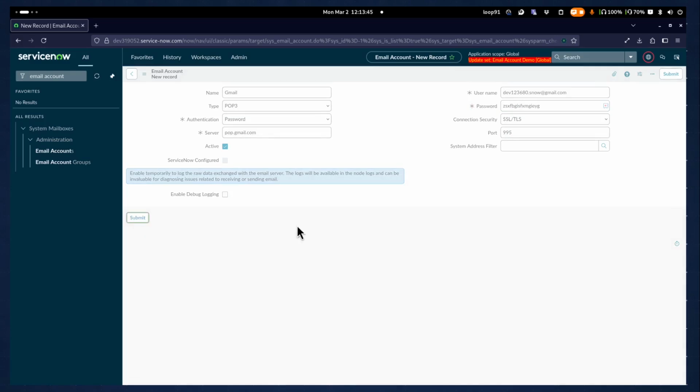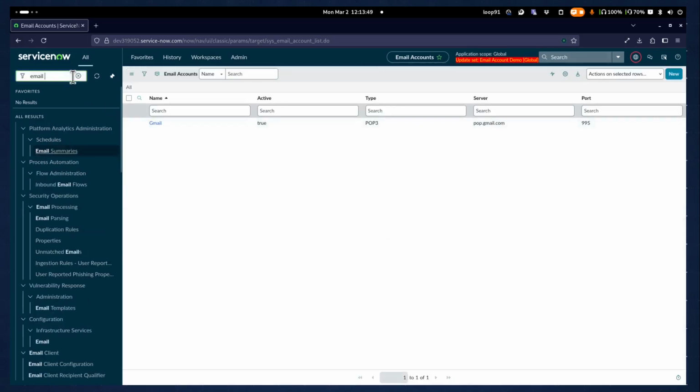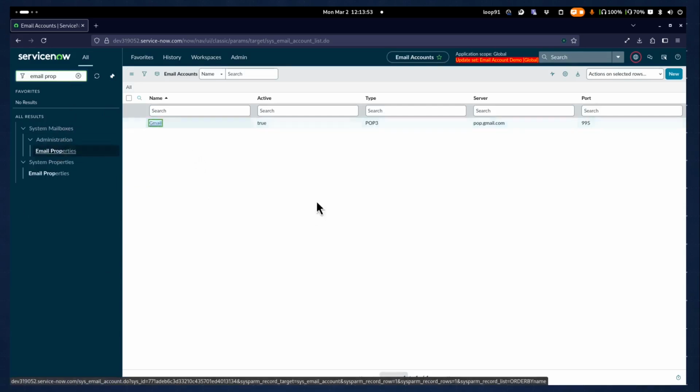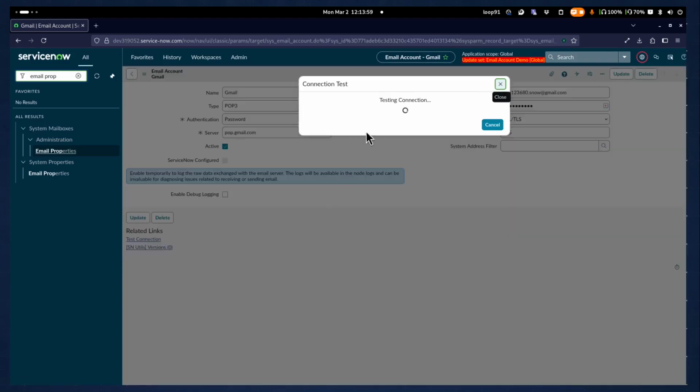Once you add this, now let's go back to properties. Oh, we need to do one thing before that. We have a related link option here that allows you to check the connection. It will connect with the Google server and see whether it works or not. It says connection successful. Good.